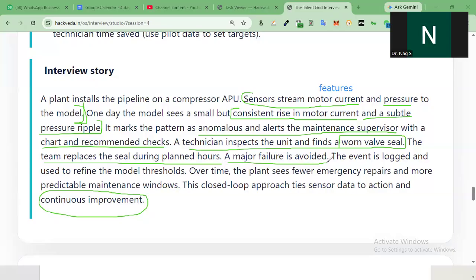and a major failure which could have occurred is avoided. So practically, at a place where there was an AI model constantly reading the sensor data, it was alerting people. Once that alert reached a manager, he asked a technical person to go there and check the system. He found out, okay, there is some problem with the seal. He replaced that seal, and with that, a failure was avoided. Okay. So now this complete event is obviously being logged constantly.